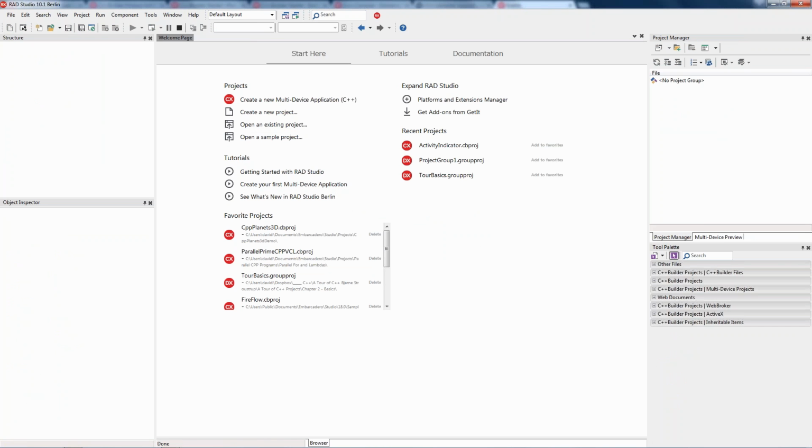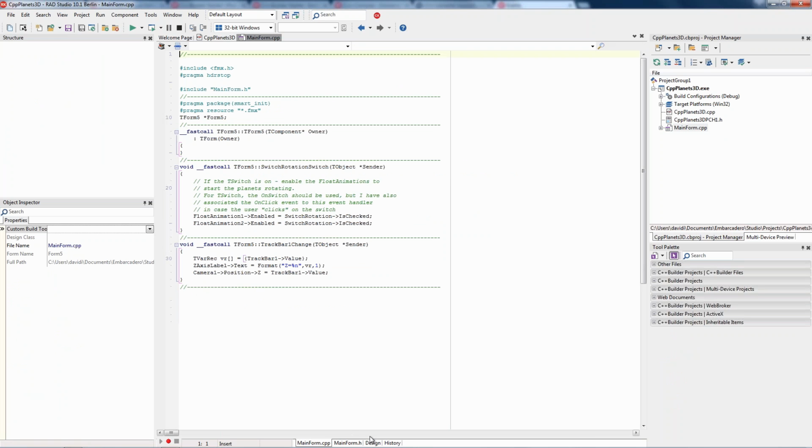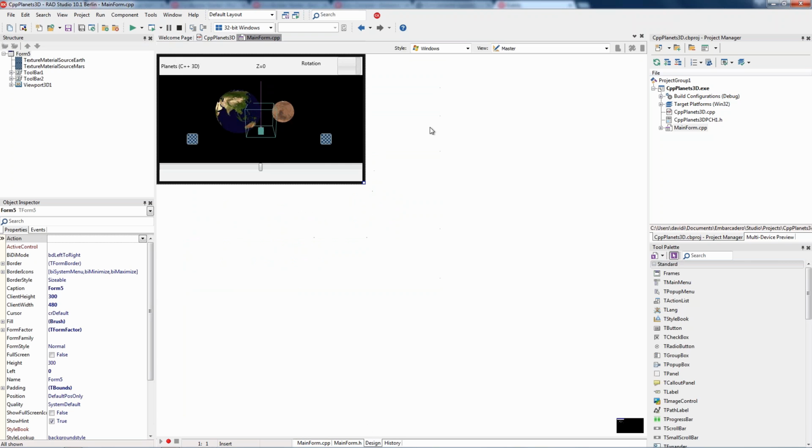All right. One other example I wanted to show, and all of these samples, not the parallel ones, I'll put up, some of the command line ones from the Stroustrup Tour of C++ book. This is a, let's go back here. This ships with the samples with the Starter Edition. This is a 3D FireMonkey application. It's got these two rotating planets. One is, I think that's Mars on the right and Earth on the left.